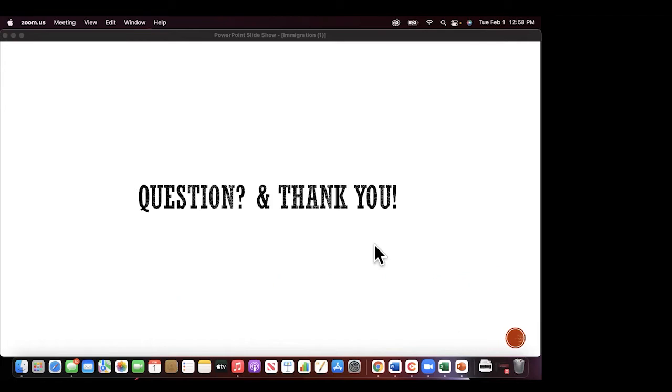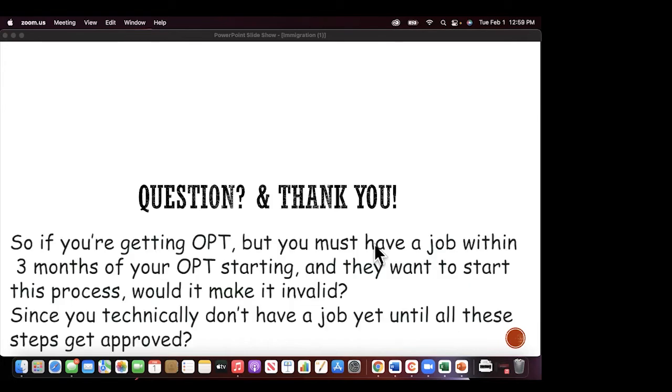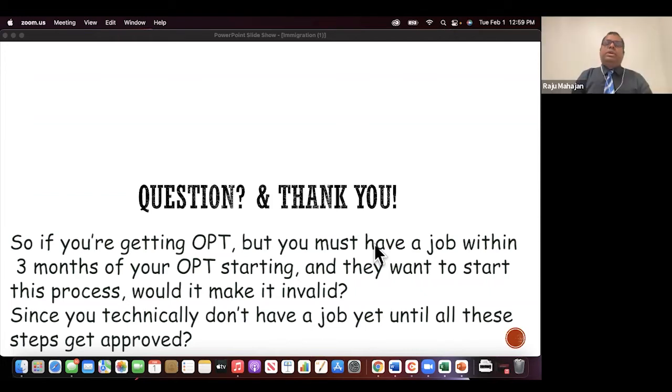The next question is, if you are getting the OPT, but you must have a job within 3 months of your OPT starting, and they want to start this process, would it make it invalid, since you technically don't have a job yet until all these steps get approved? No. Okay, so this one is a little confusing. Thank you for asking this question.